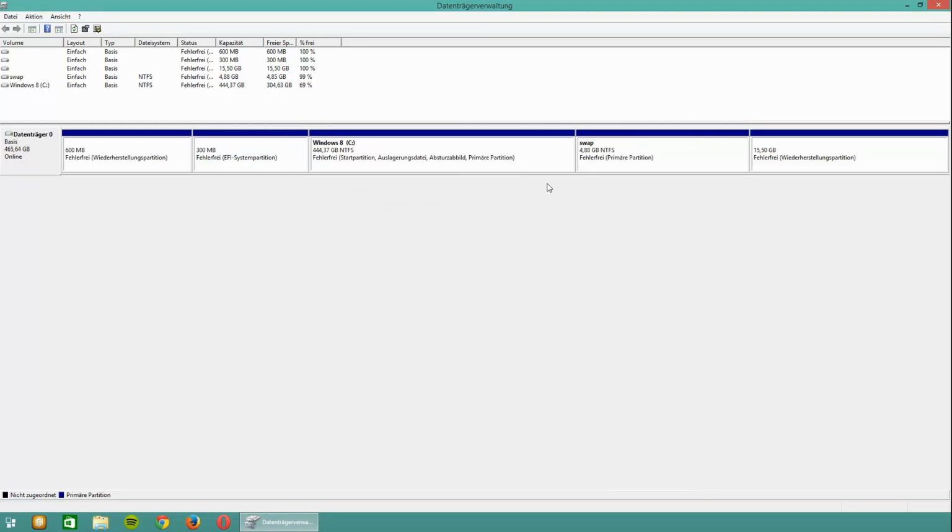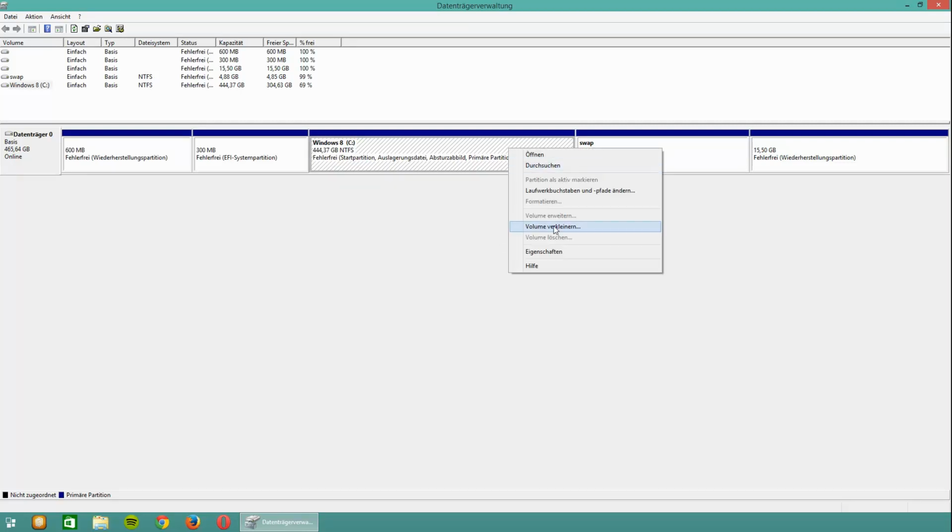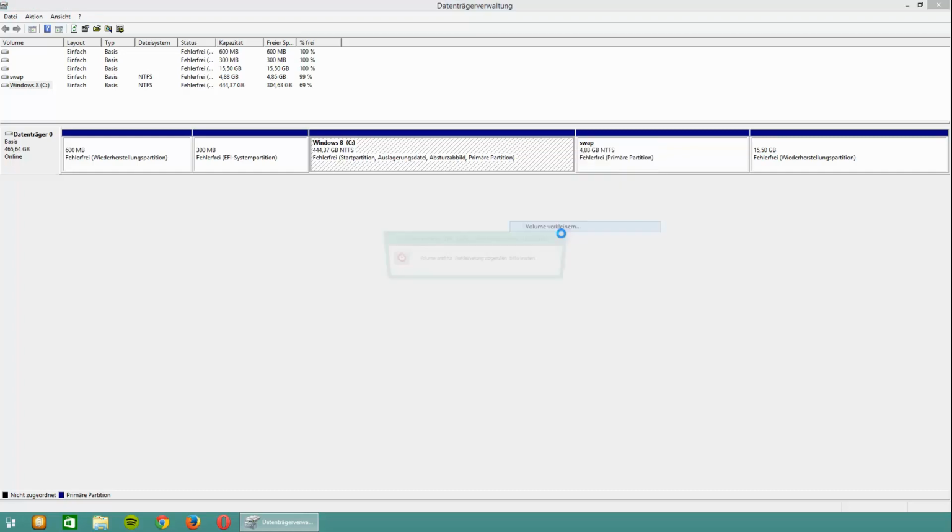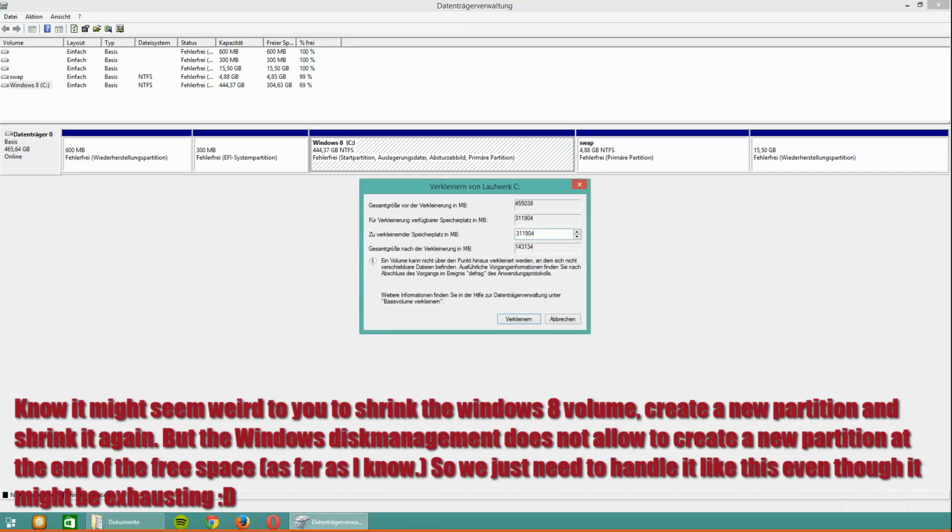Okay. Now we do the same thing again. We make a right click on the Windows 8 volume, then we shrink it here. And now when the menu has come up again, we type in 15,000, as we want to shrink it by 15 gigabytes. These 15 gigabytes will be the partition for Ubuntu.